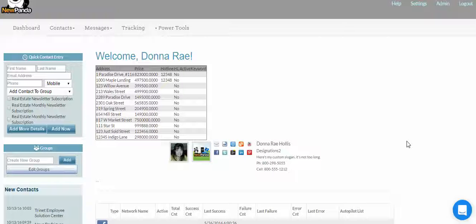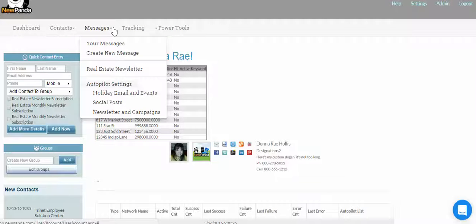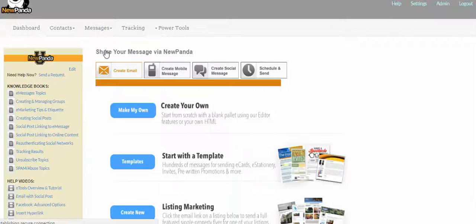Hey there, this is a super quick video on using NewPanda merge tags in your email messages. You can use a merge tag in any kind of message that you send via NewPanda. For demonstration purposes, though, from the messages, we're going to choose create a new message, and I'm just going to make my own.